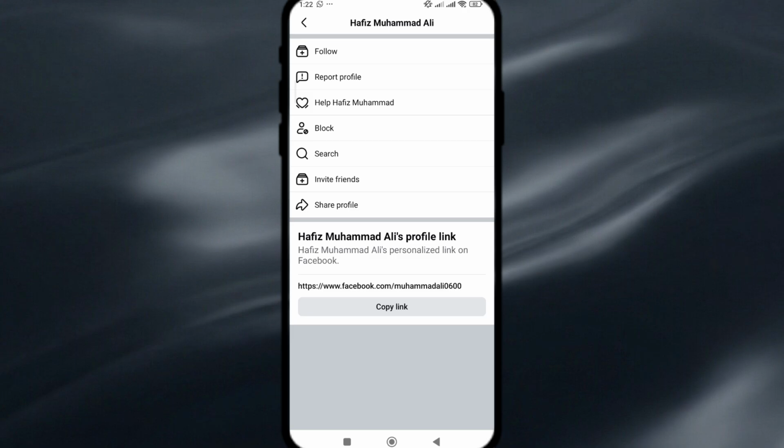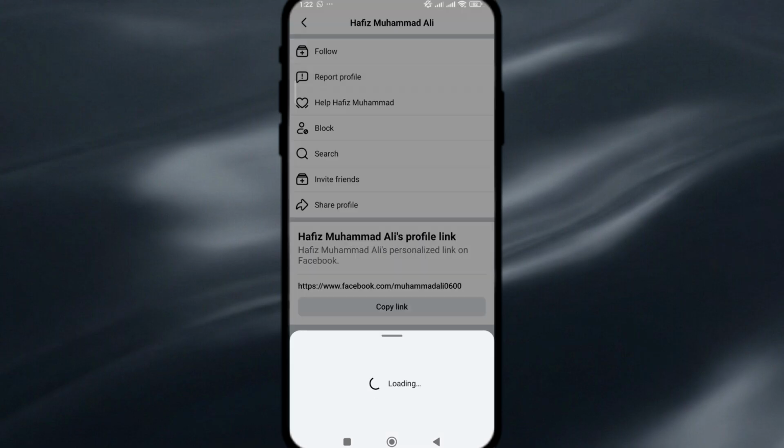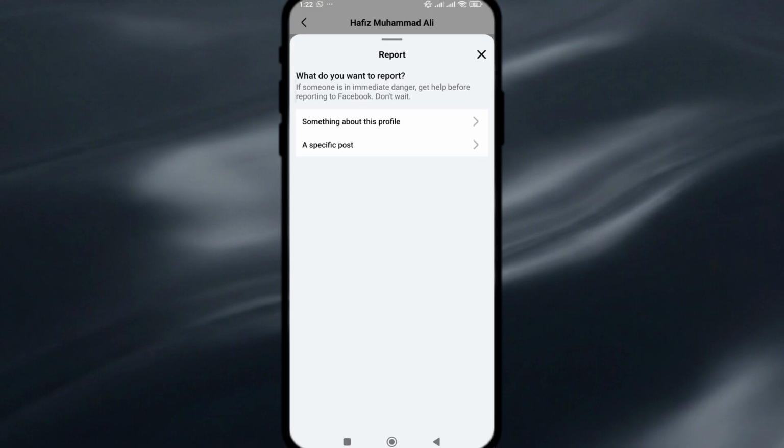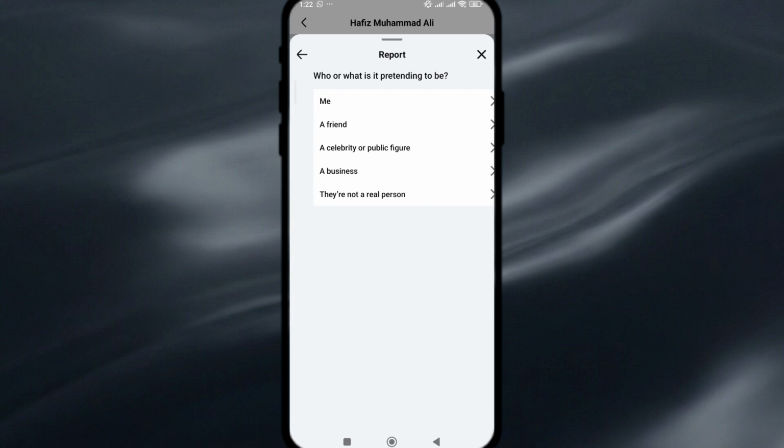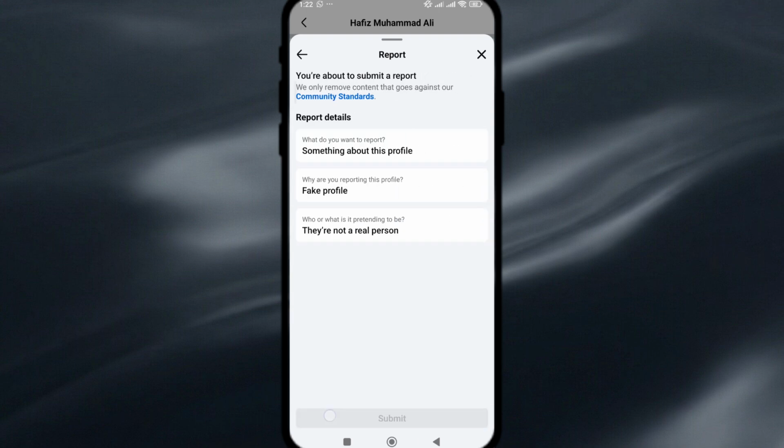Facebook will then show a list of reasons for reporting the account. Select the option that best describes the issue, such as pretending to be someone or fake account. After selecting the reason, follow the instructions on the screen and tap Submit to send the report. Facebook will review the report and take action if the account violates their policies. Reporting helps protect other users and keeps the community safer.